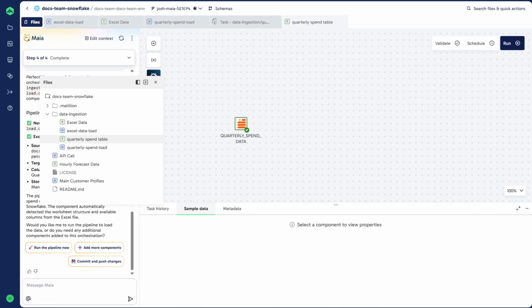So that covers how to further develop a pipeline using Maia and only essential information.